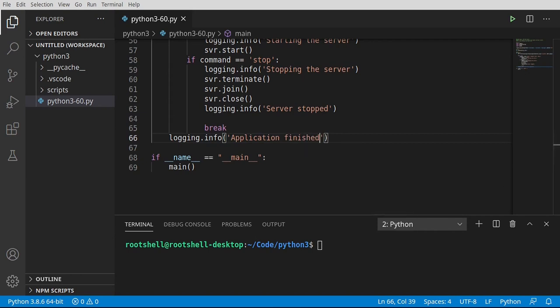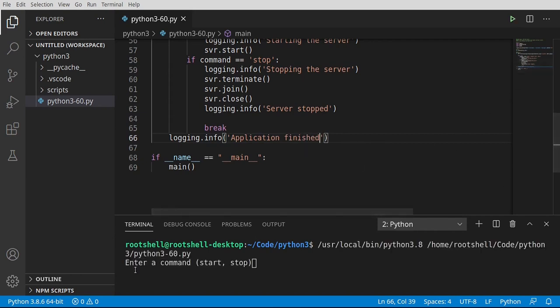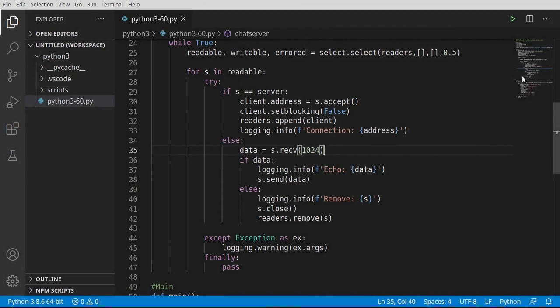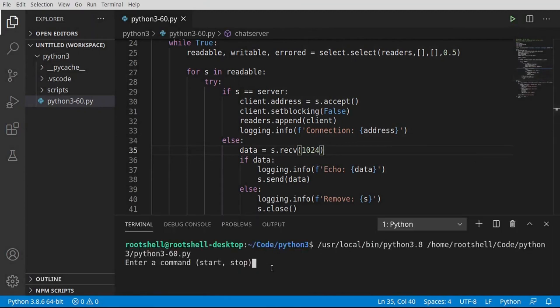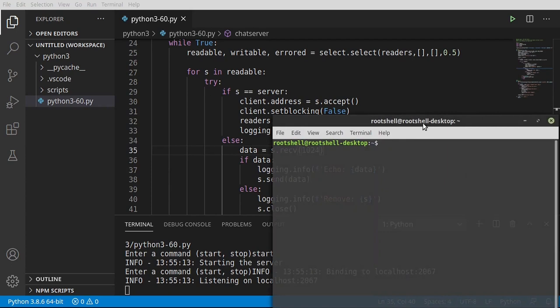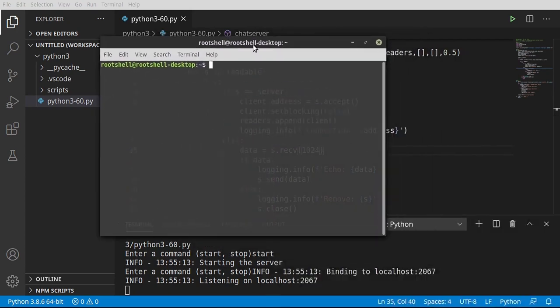All right, let's give this a run, make sure it's going to give us a command prompt. Okay, let's see this in action here. So I'm going to start this, and we probably have a few bugs we'll have to work out. And we are now listening on localhost 2067. Let's go ahead and fire up a command line. I want to open up a Telnet session.